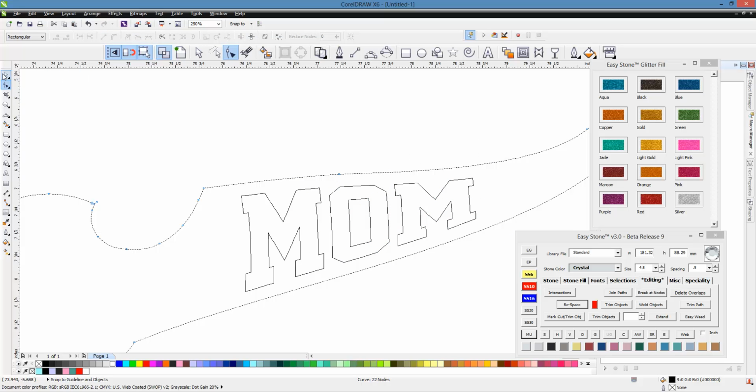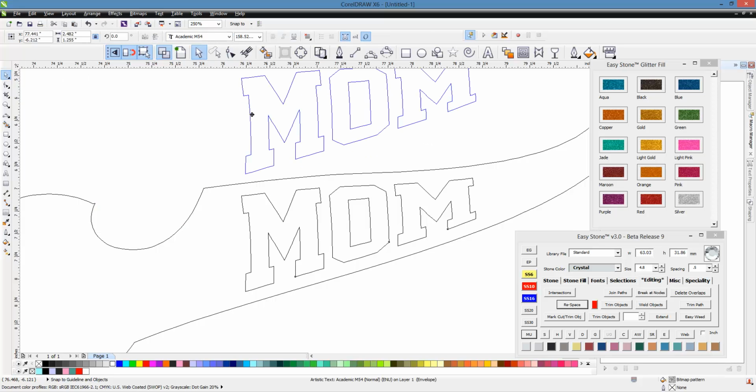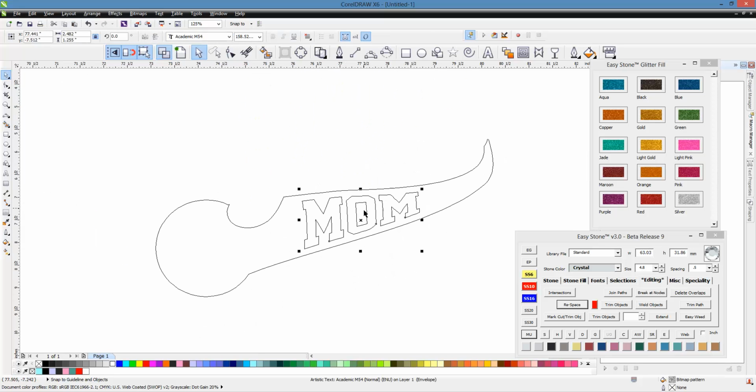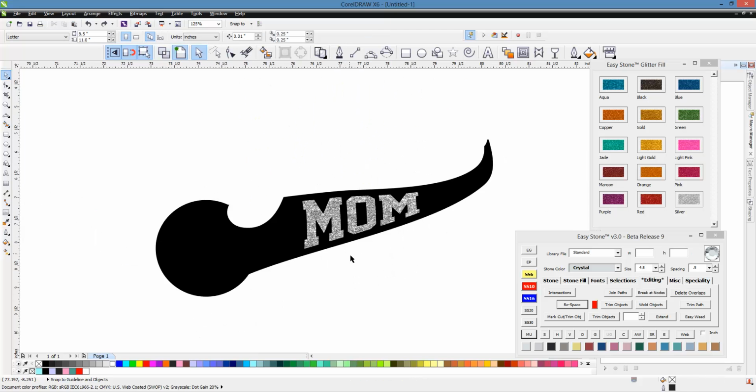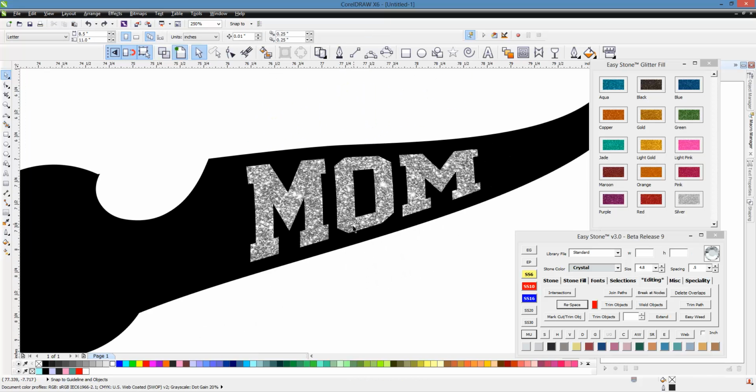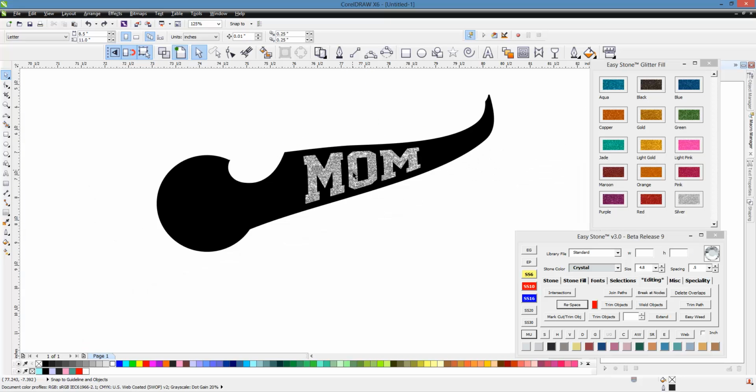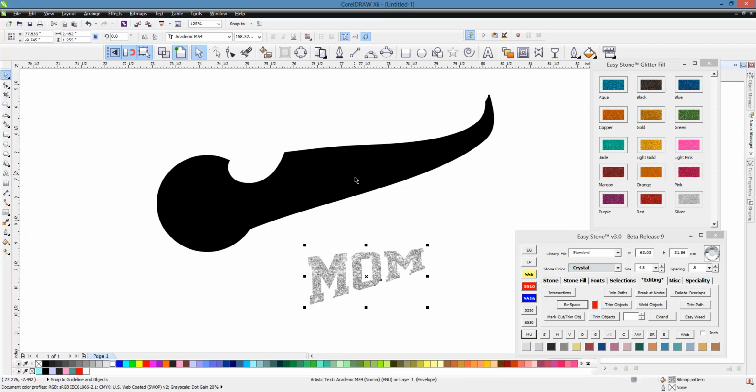Okay, so now when we move mom, mom is not part of the tail, but it's important that you know this because it does happen from time to time. What we're supposed to be able to do is trim our tail with our mom, and we're supposed to have a hole. We should see white here, but we don't.